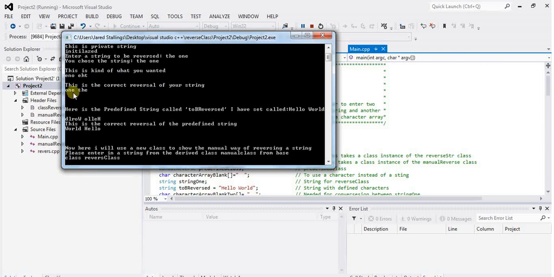So using a derived class, I'm able to reverse that same string up here to this, which is the correct reversal. I also have a predefined string called hello world, and this is again with the original class using the library to reverse the string. So doing the same thing, I'm using the derived class to reverse the words, essentially.